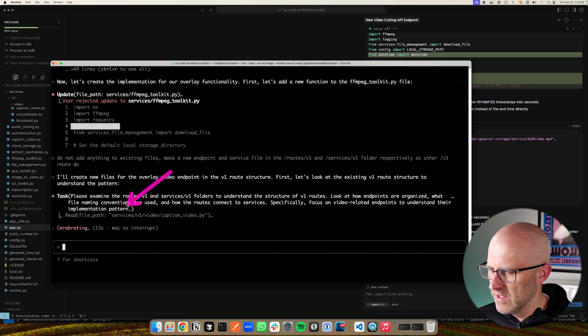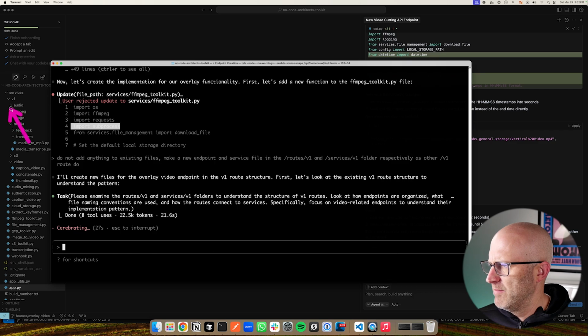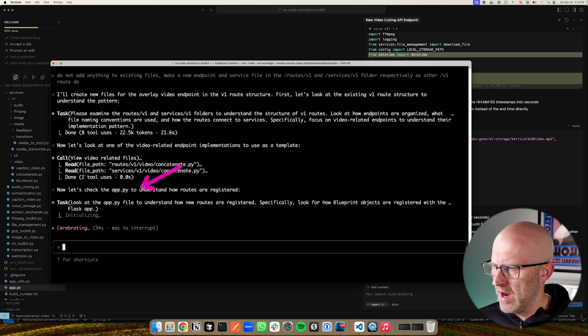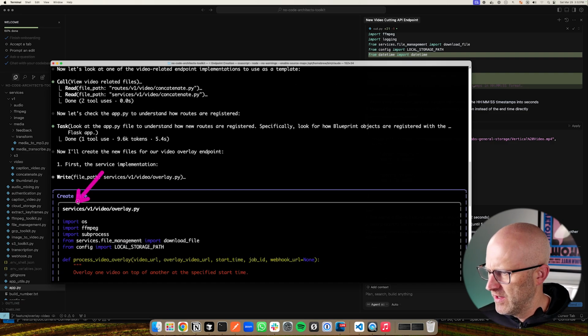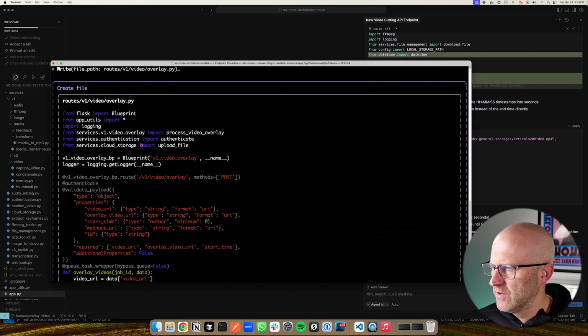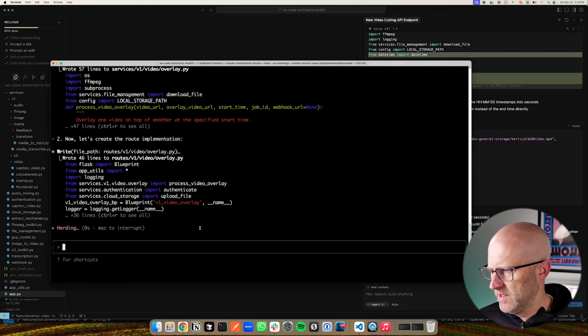So now you can see it's going into the routes in version 1. It just so happens that I have some old code in here for backwards compatibility for some previous applications that I've run. So I have the old code here too, separated by these v1 folders. You can see here it's looking at some other routes and service files to do it right this time. Looks like it's creating the service file first. We can go ahead and say yes, go ahead and create. And now it's also created the routes file. We'll go ahead and say create.